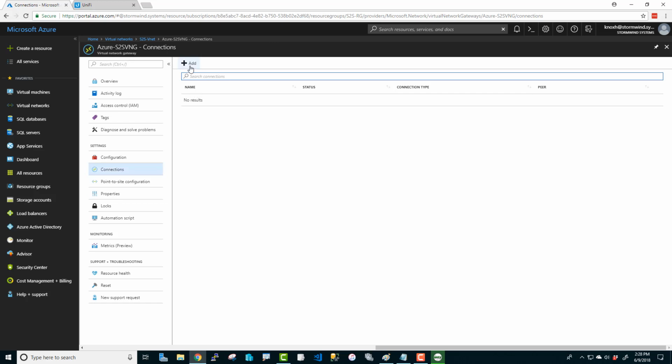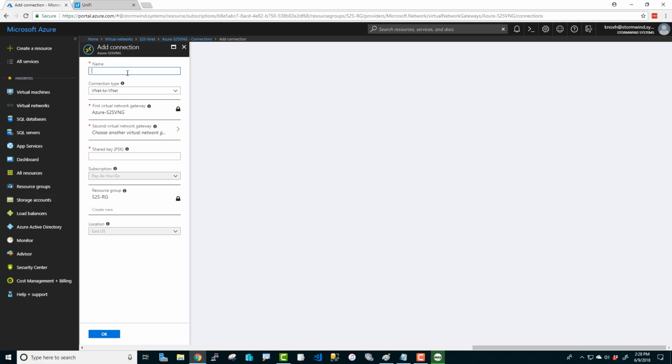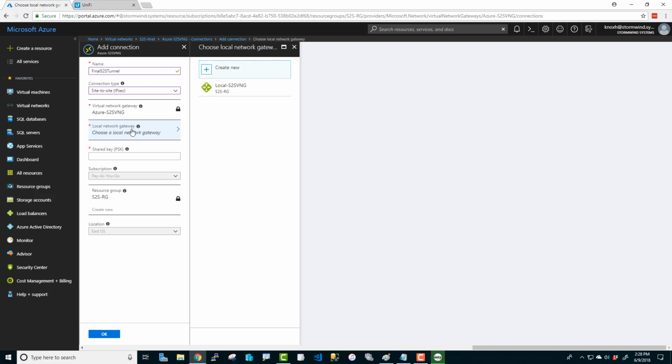And obviously what we want to do is add a connection. So let's call this my, I don't know, something final site-to-site tunnel, or I just make up anything. This is not going to be a VNet to VNet connection type. This is going to be a site-to-site IPSec type. The Azure Virtual Network Gateway is obviously the one that got created, and it's locked. You can't change it. But the local network gateway is going to be the one that you created earlier.